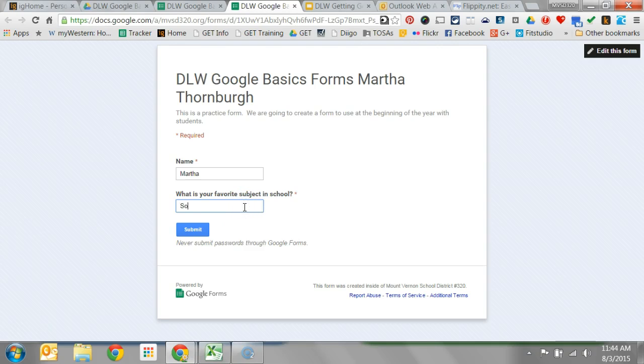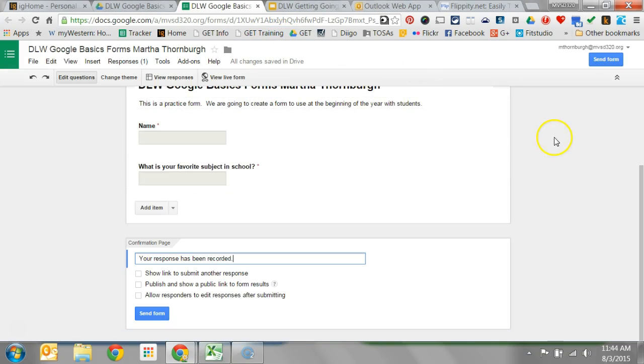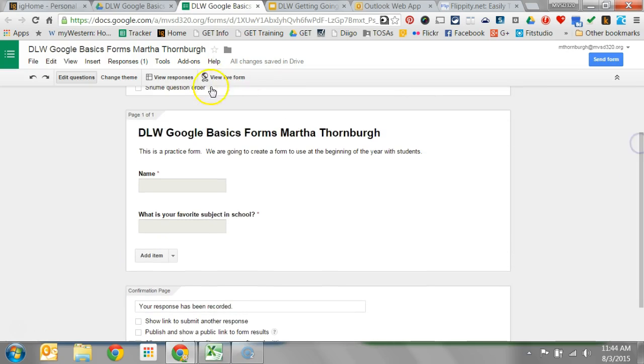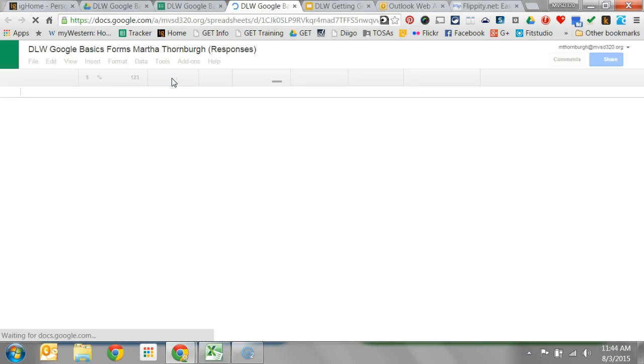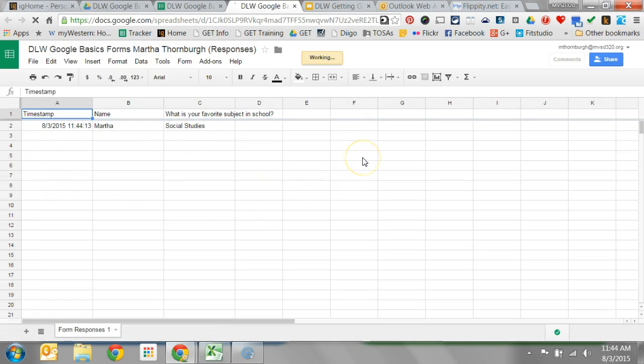And hit submit. So that would be what I would do. And then I would have those options of whatever it said. It doesn't give me the option to submit another one because I didn't have that checked. Okay, so now if I go back here, you'll notice it shows that there is one response. If I click on View Responses, my response shows up in a spreadsheet, which we just looked at.